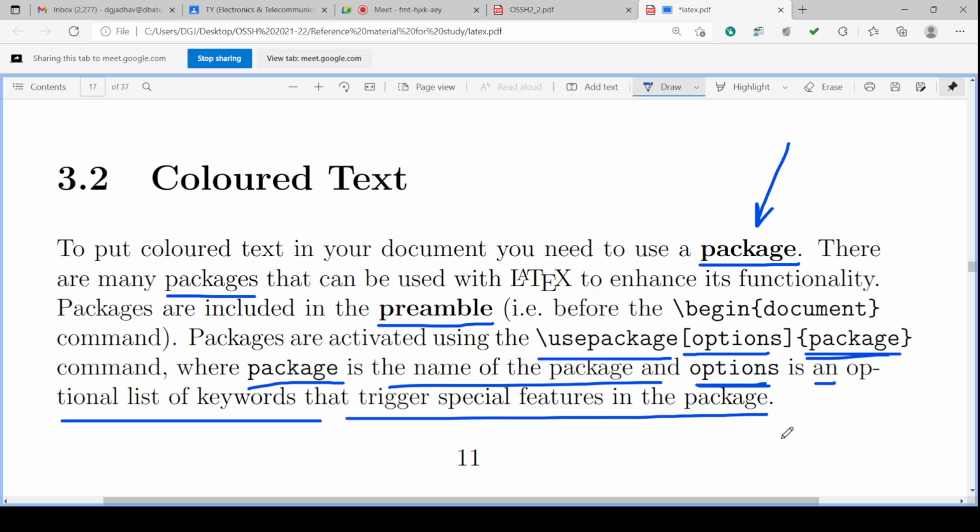Okay, so in LaTeX we can use colored text.